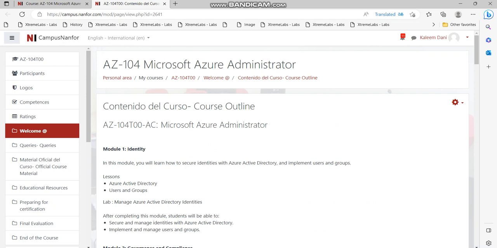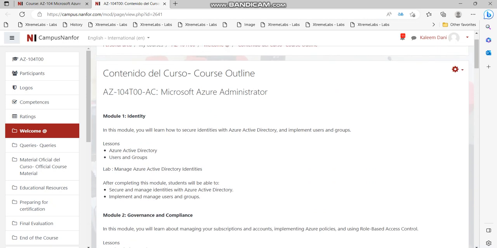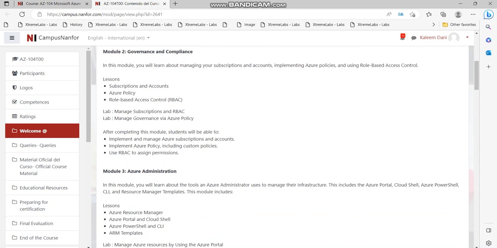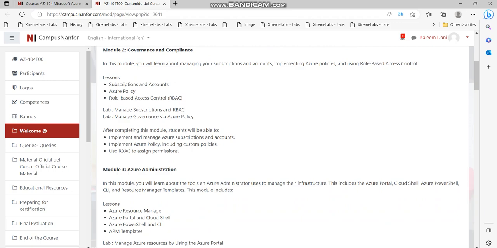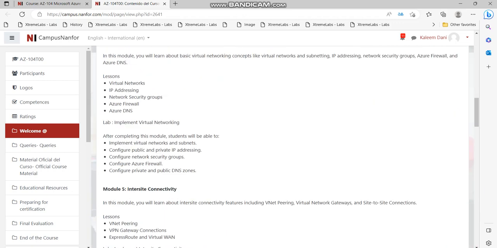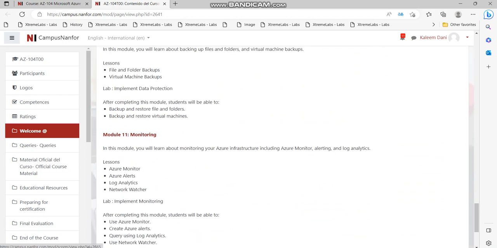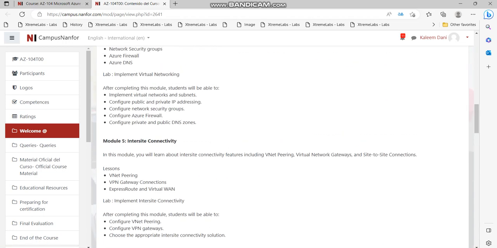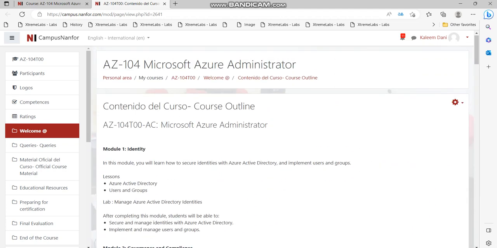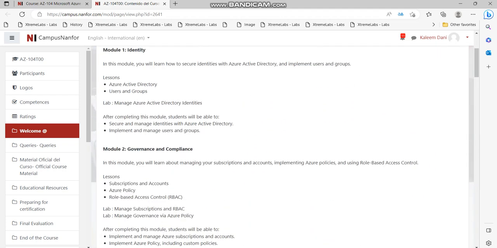Course outline is going to provide you with how many modules are within this lab and what the tasks are within these modules individually. So this first AZ104 lab course consists of 11 modules. These are the 11 modules and these are the different tasks which will be covered within this lab.